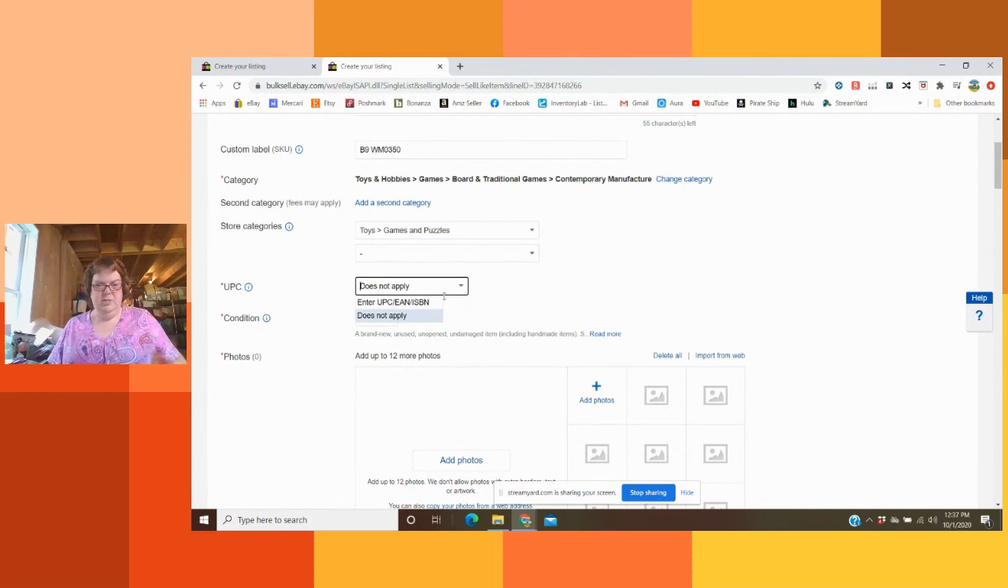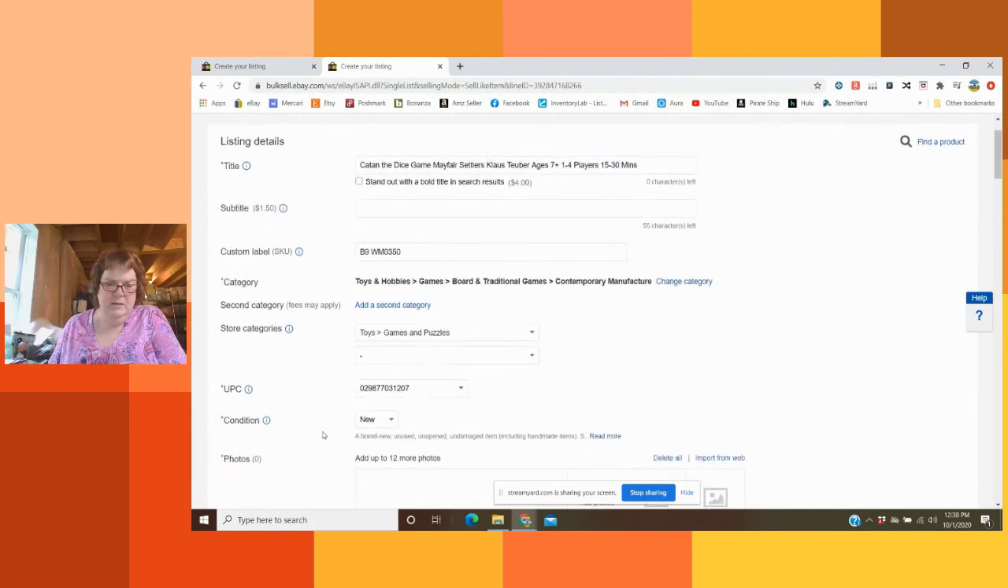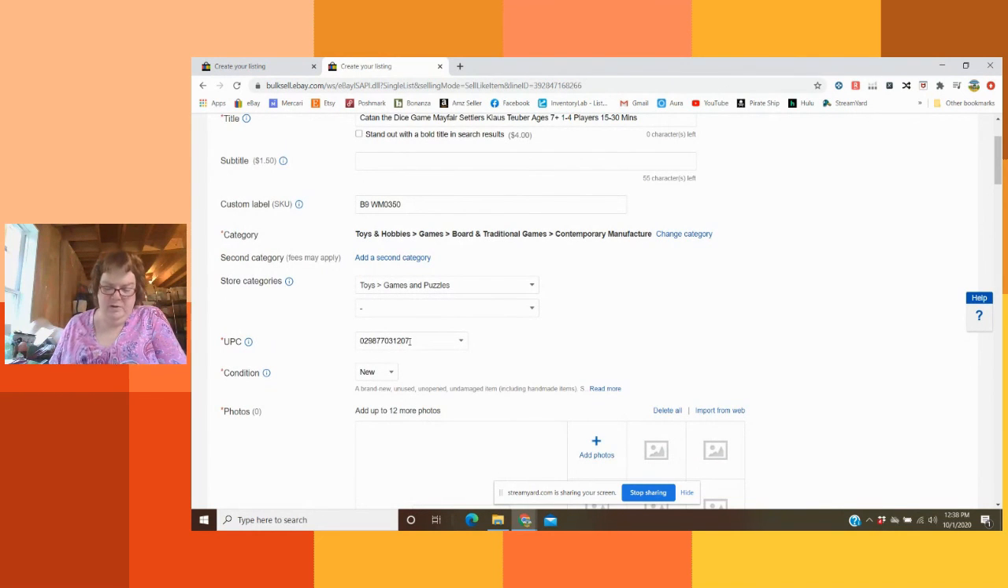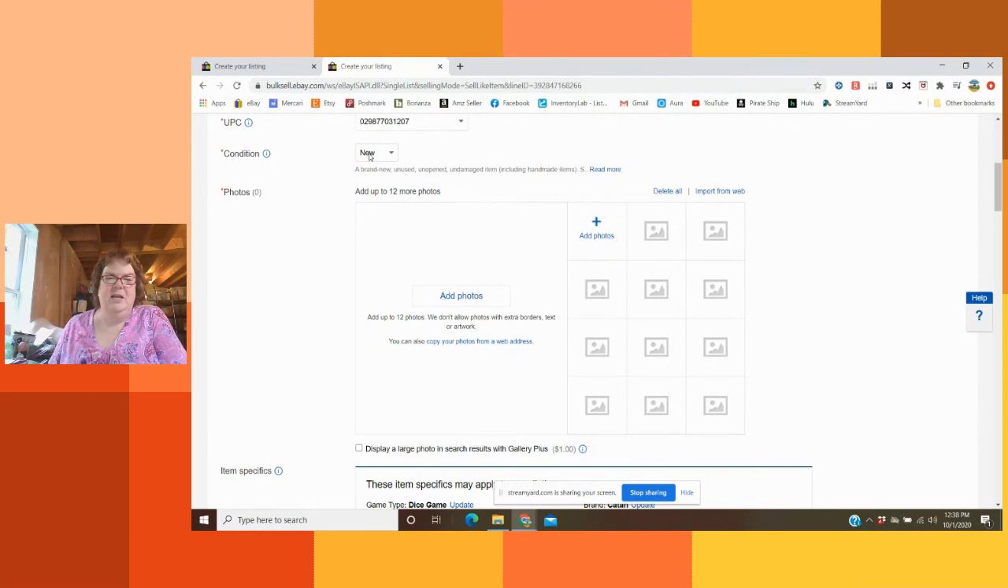UPC, this one does have a UPC. I don't know if you can see me in my little tiny screen right here, but I do have a handheld scanner. So instead of typing it in, I can actually scan. You'll see, and it should fill it in down here. There you go. Otherwise I would have had to just type it in. I like easy, and that's the case.